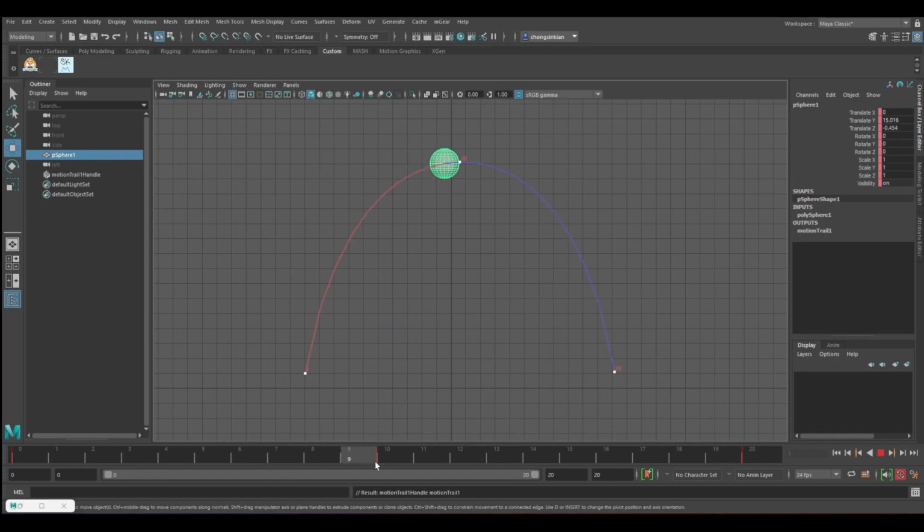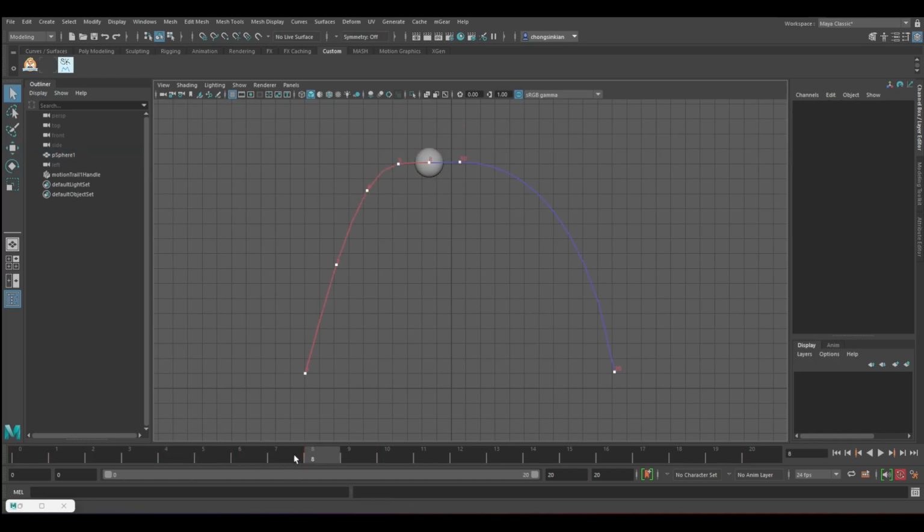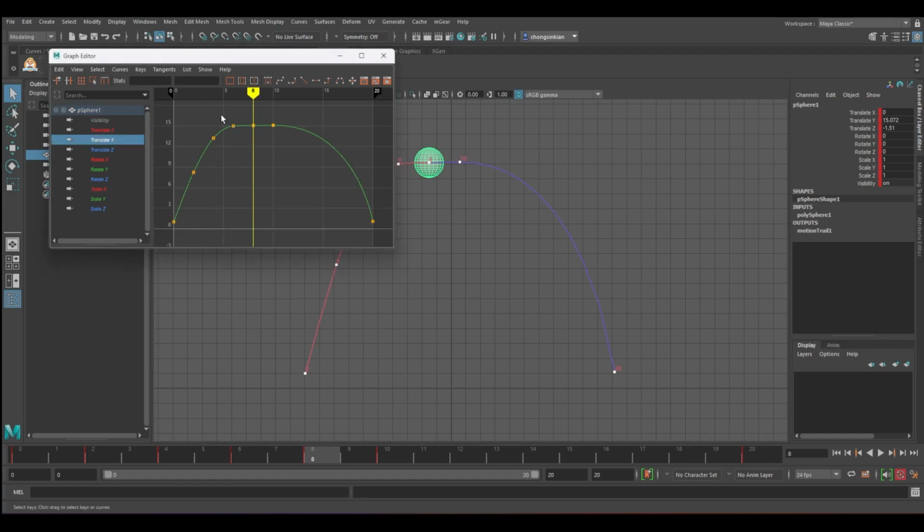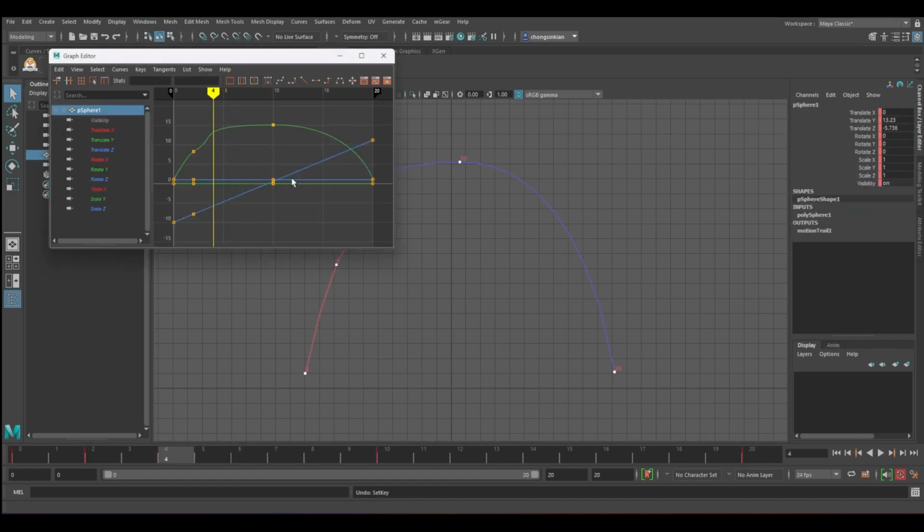I need every single frame. For example, if I press 2, 4, 6, 8, you can see if I press like this, the curve becomes very ugly. Why? Because I'm going to see the graph editor. If I undo, you can see that after I press this S, it becomes like this because these are not polished. So if I do 2, 4, 6, 8, then it becomes like this.